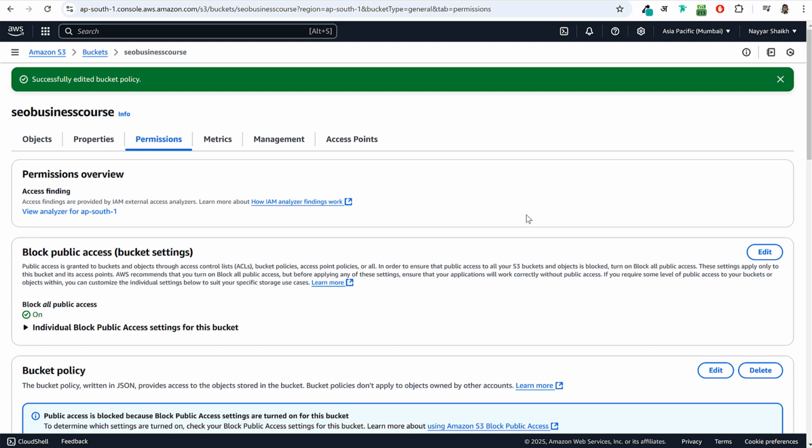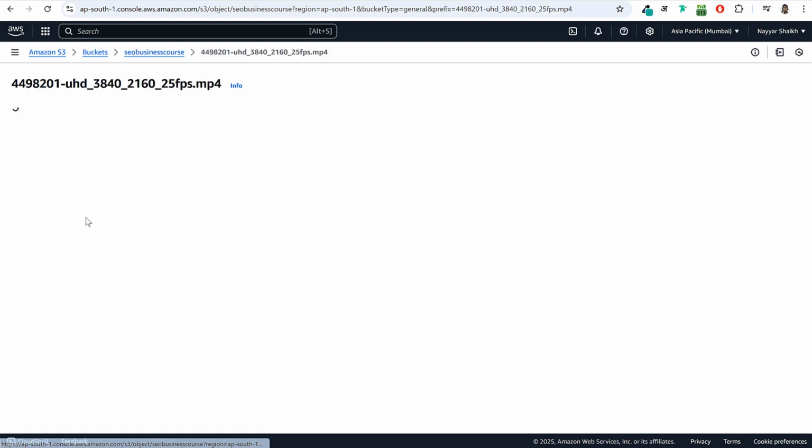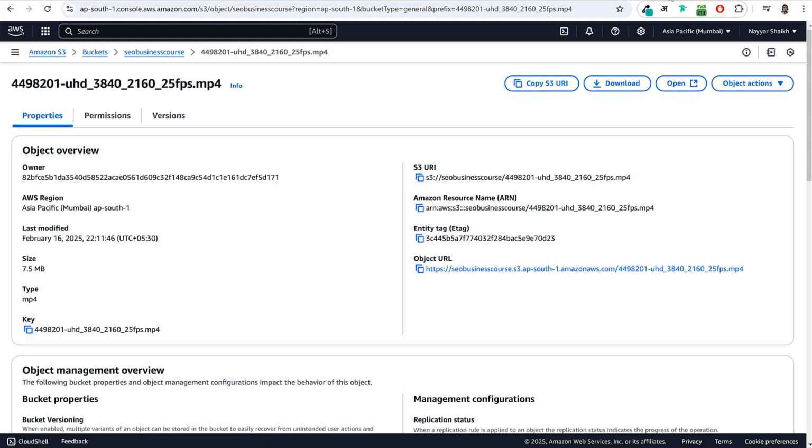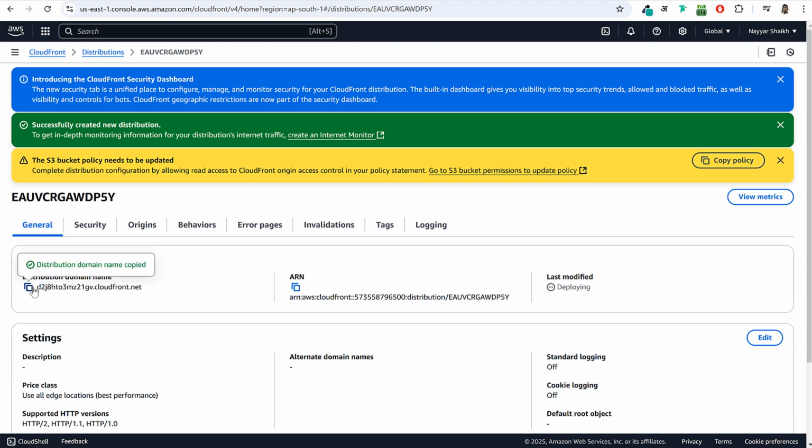For that, you have to make a link. Let me show you how you can make that link. First of all, go back to objects so that you can see these videos. So for example, if you want to give access to the first video, click on this video to open it and go to distribution. Now under distribution, this is the distribution domain name. Copy the distribution domain name, click on this. It will be copied.